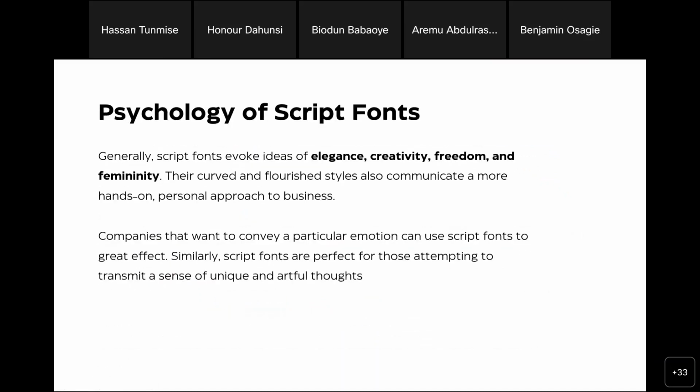And also you have the psychology of script fonts. Script fonts evoke ideas of elegance, creativity, freedom, and femininity. They are curved and flourished styles. They also communicate a more hands-on and personal approach to business. So companies that want to convey a particular emotion can use script fonts to great effect. And similarly, script fonts are perfect for those attempting to transmit a sense of unique and artful thoughts. So that was it for script fonts. You have to use them sparingly.